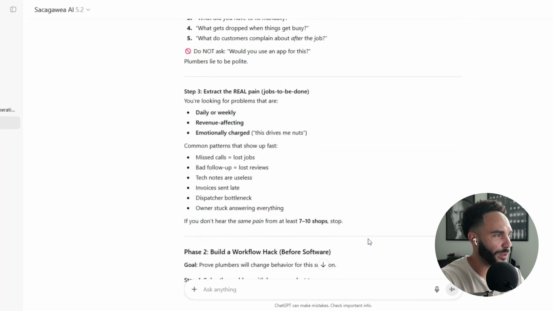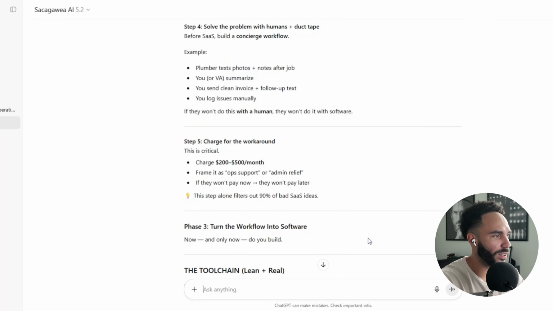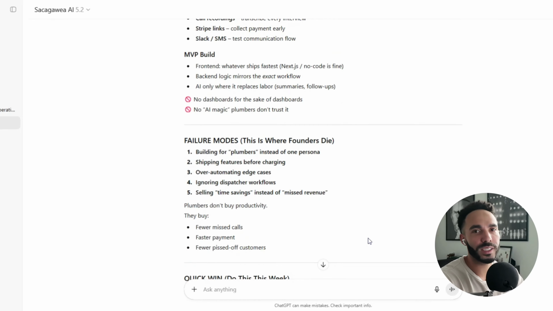Good. Extract the real pain, the jobs to be done. You're looking for problems that are daily or weekly, revenue affecting, and emotionally charged. Then build a little workflow hack before software. Charge for the workaround. So you can see what it's giving you, right?